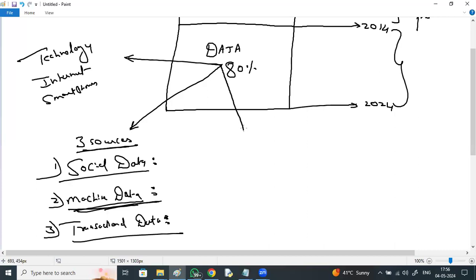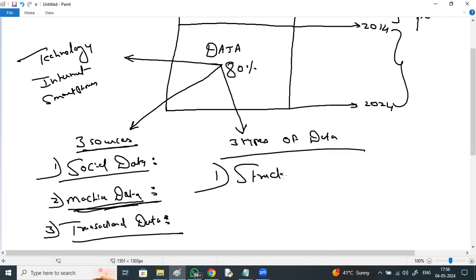And this huge data is mainly going to take three formats, or three types of data, right? Structured data, unstructured data, and semi-structured data.